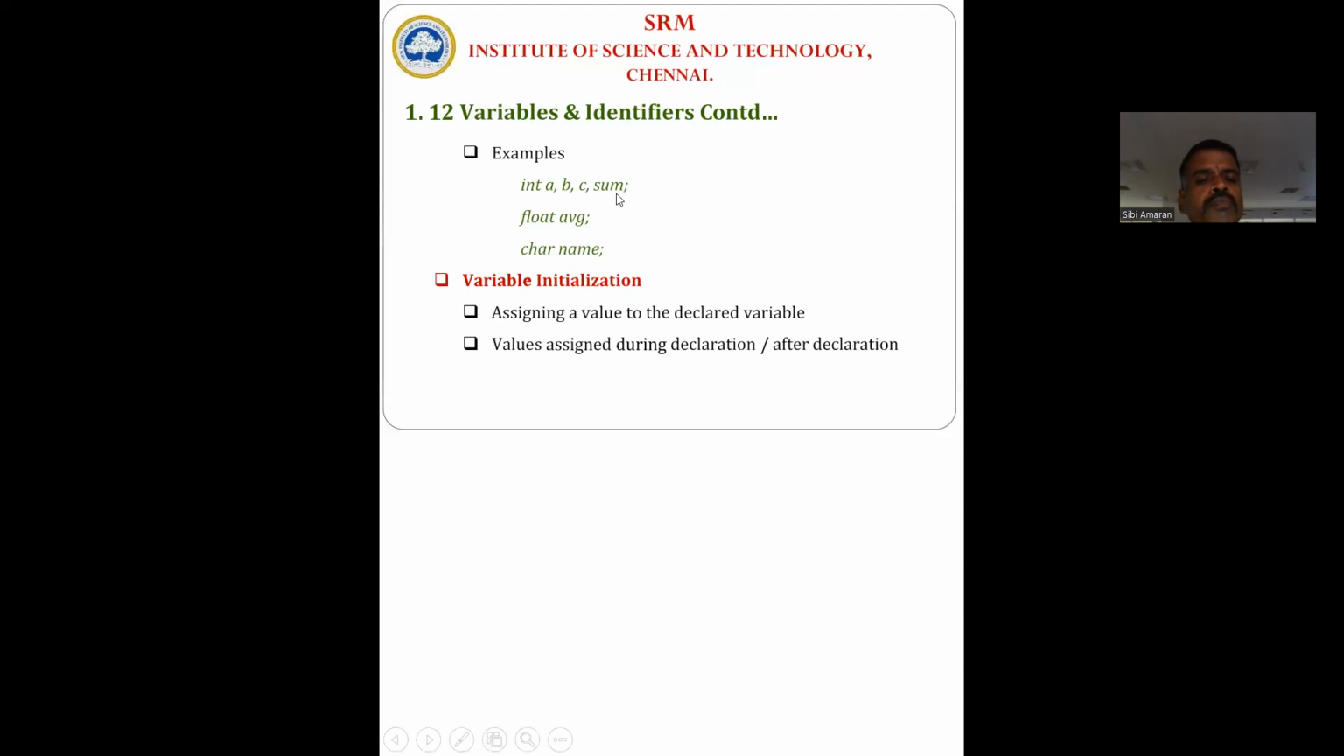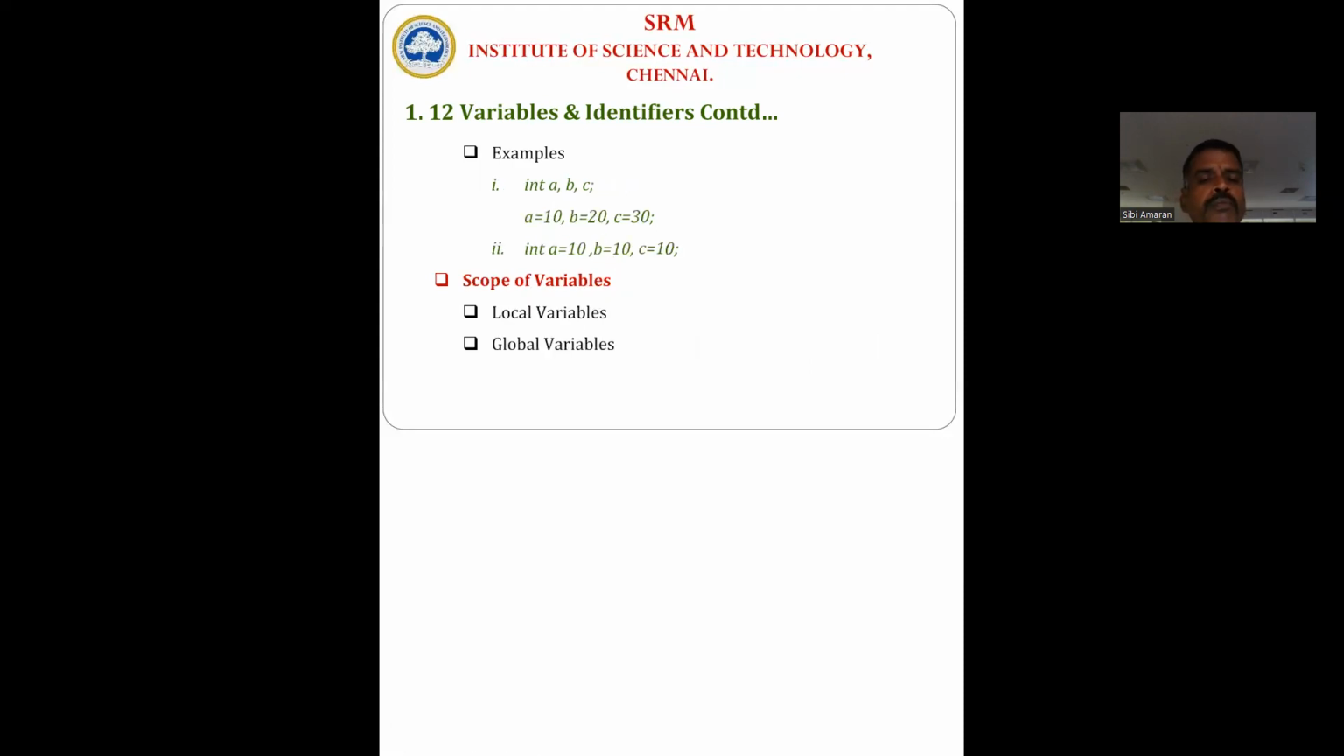Integer a, b, c, sum, this is integer type, so you can initialize these variables with whole numbers only. Then float average: this is a real variable type or floating point variable type, so you can store a decimal value. For character name, you can initialize with a single character in single quotes. So this is variable initialization.